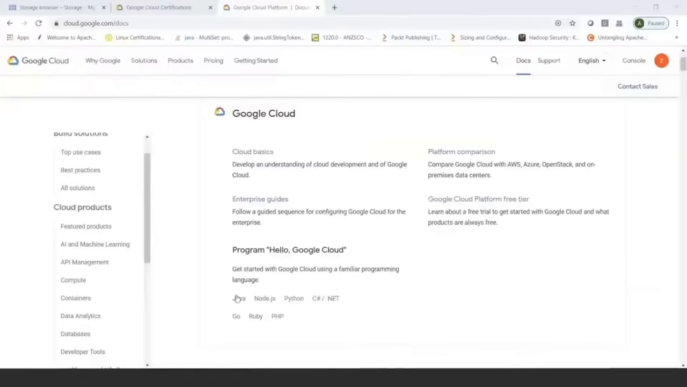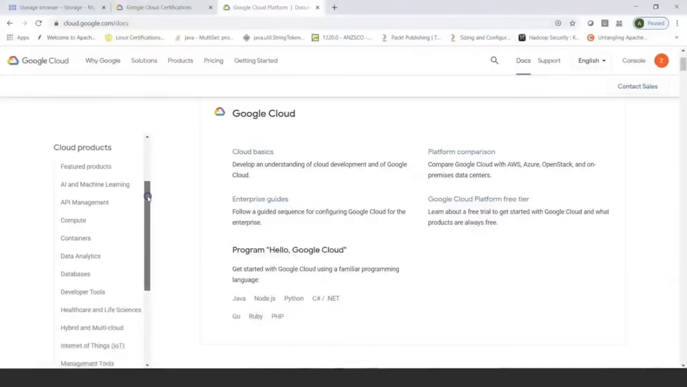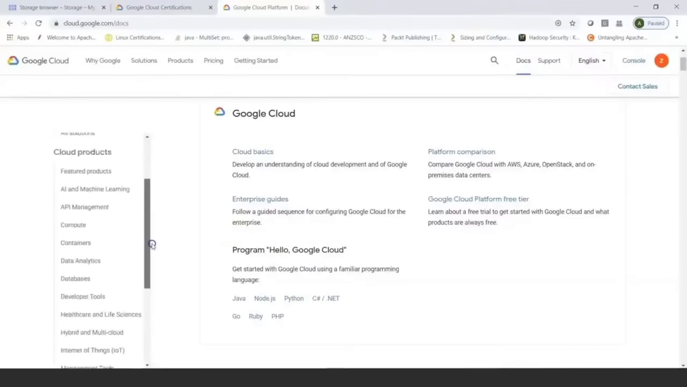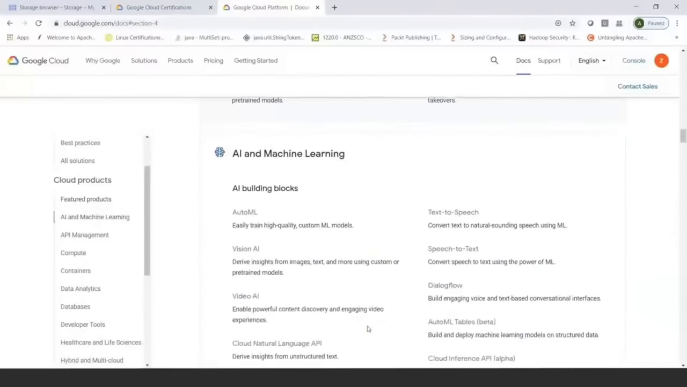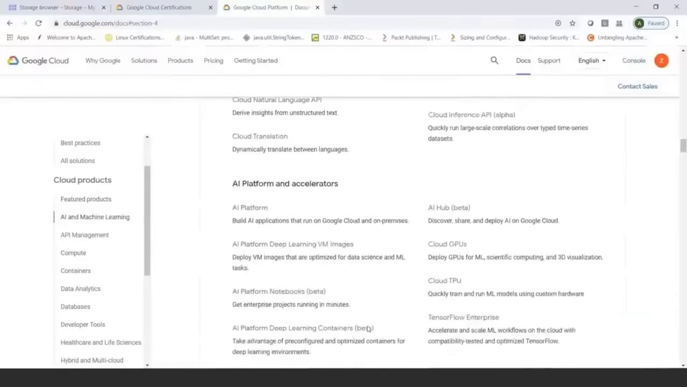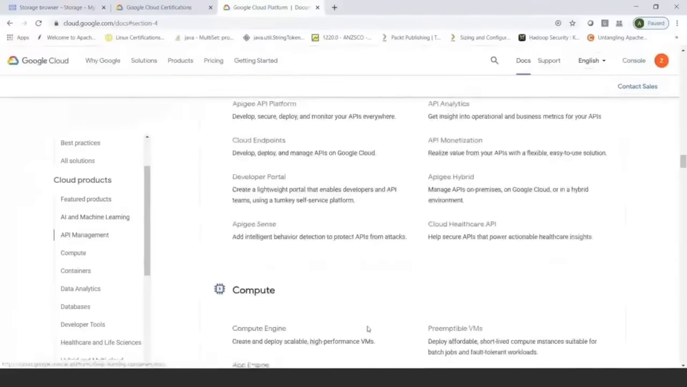So to conclude about Google Cloud Platform services, you can always go to cloud.google.com and look into the documentation section. Now here you have a list of different featured products. You also have a list of your different domains and services which Google Cloud offers, and you can learn about all the different services which are offered by Google Cloud. Here you can click on featured products, and that basically shows you Compute Engine, Cloud Run, Cloud Storage. You have Cloud SQL, BigQuery, Vision AI. You can scroll down and look at your artificial intelligence and machine learning related services, platform and accelerators, API management.